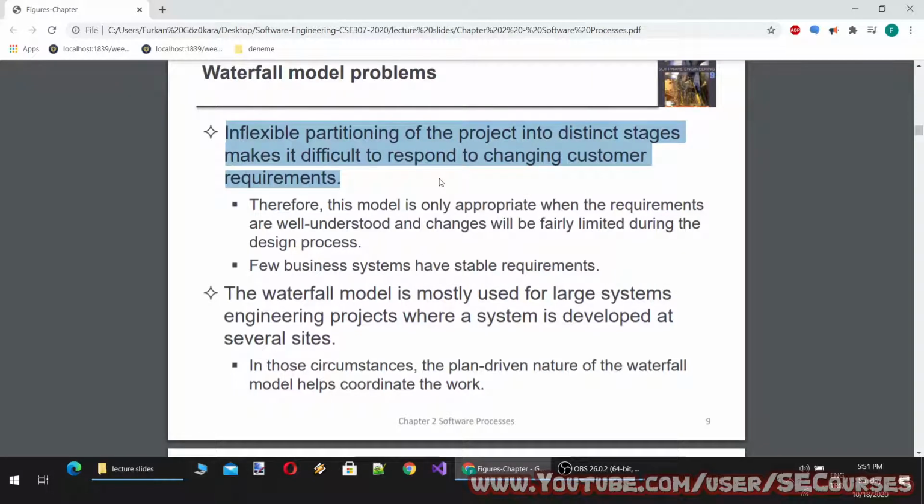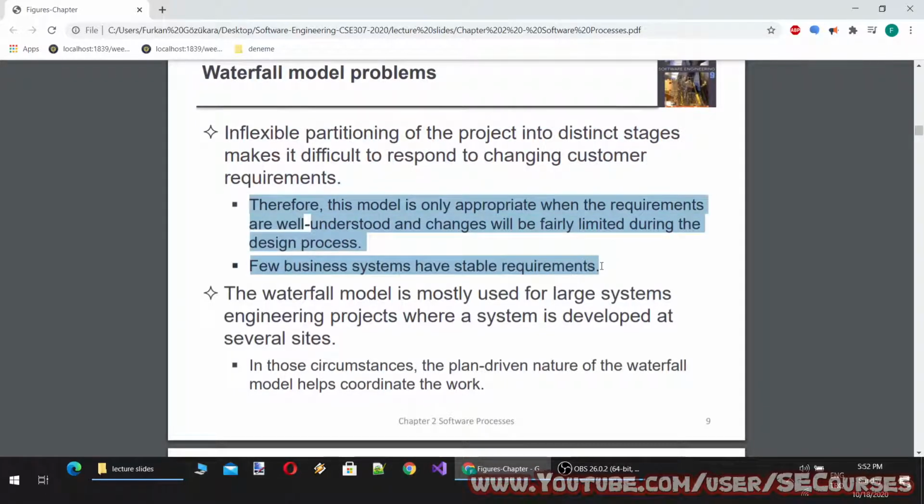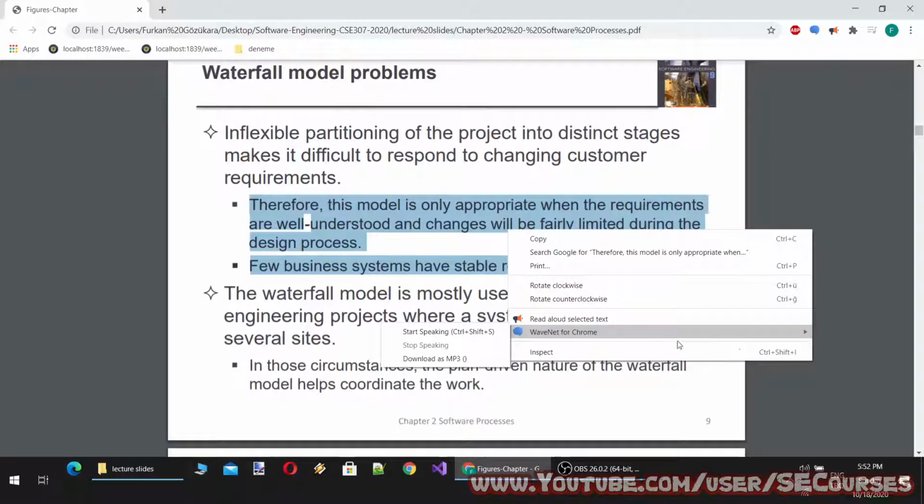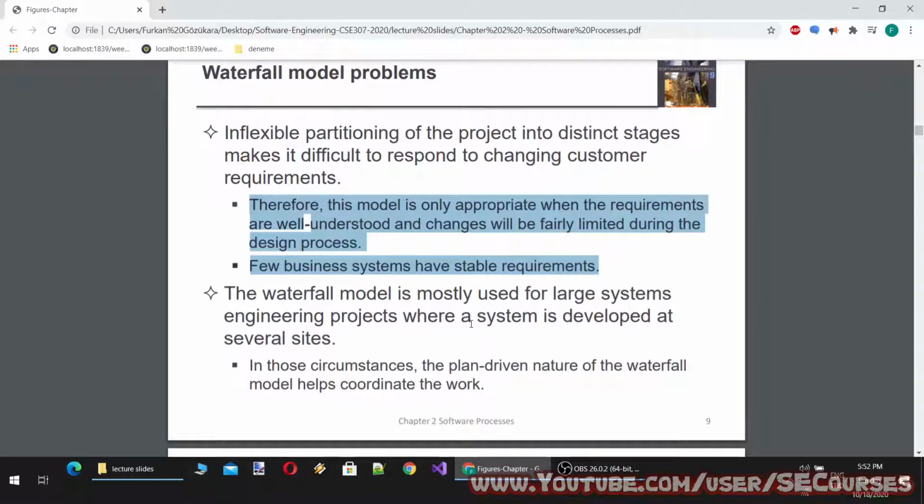Inflexible partitioning of the project into distinct stages makes it difficult to respond to changing customer requirements. Therefore, this model is only appropriate when the requirements are well understood and changes will be fairly limited during the design process. Few business systems have stable requirements.